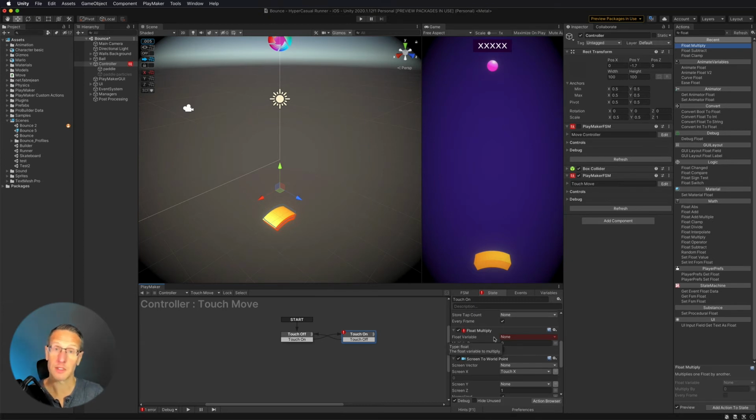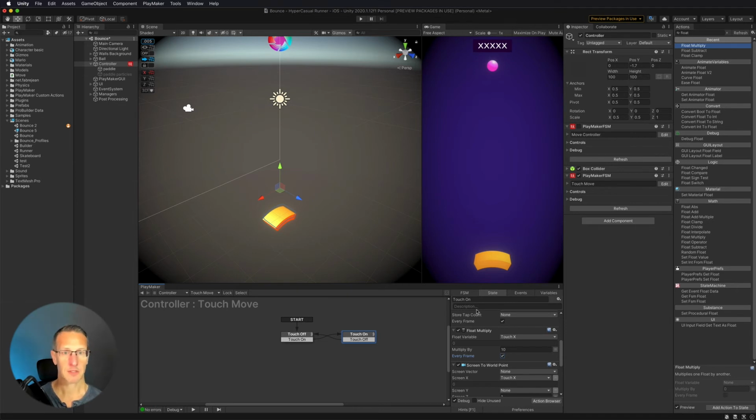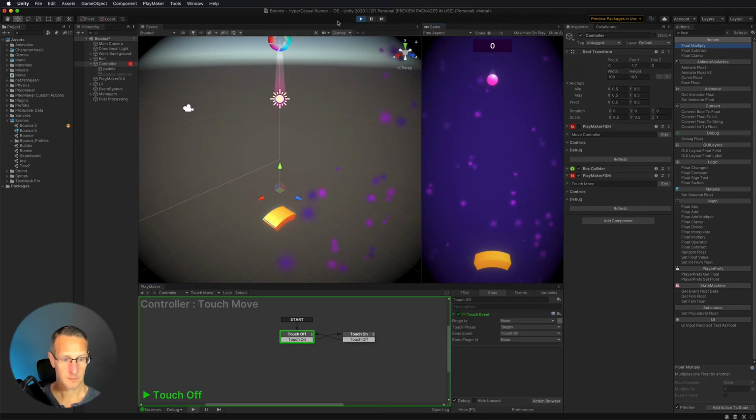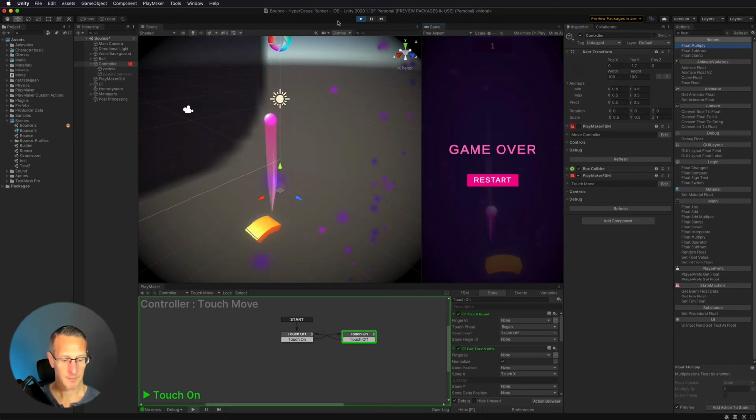What I want to do is take my touch X, that first number that we're gathering, that normalized number, and multiply it by a number. Let's just say 10. We'll have to see that. We also want to make sure this is happening every frame. So that 0 to 1 number, we want to take whatever that is, multiply it by 10. Okay, so let's give that a test real quick. So that's working.